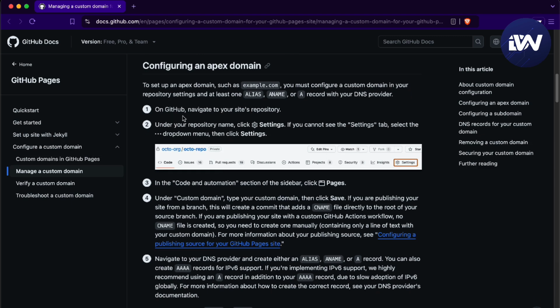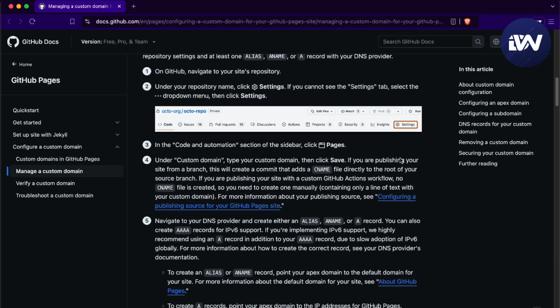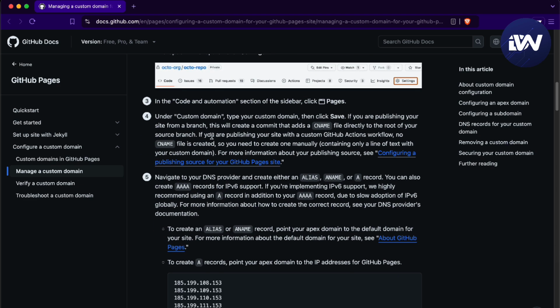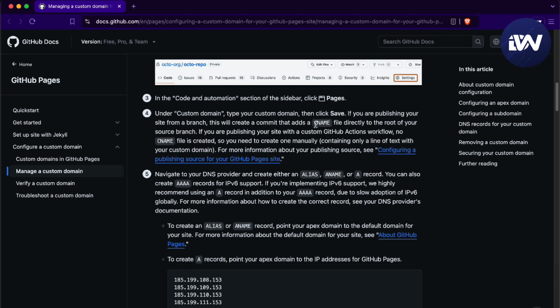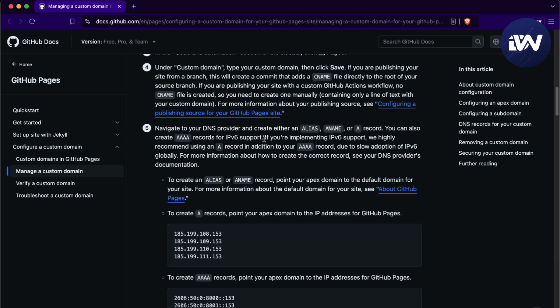So when you go to your GitHub, navigate to your site repository right here and then go to your settings right here. As you can see, just click on settings and then in the code automation side, click on pages, and then under that you'll be able to go to your custom domain where you will have to click save, and then this will create a new commit that adds the CNAME file directly to the root of the source branch that we're making.